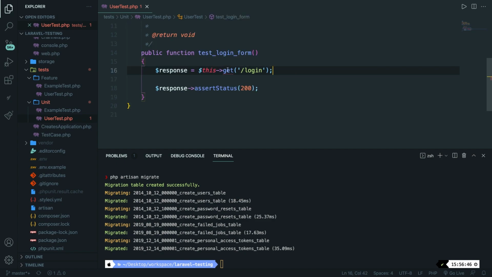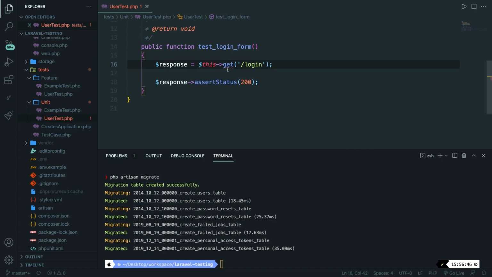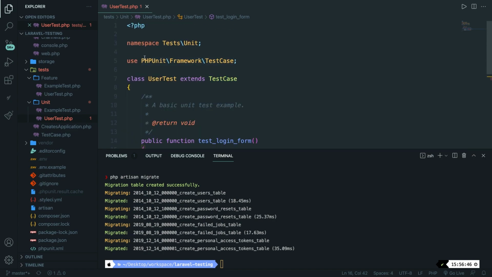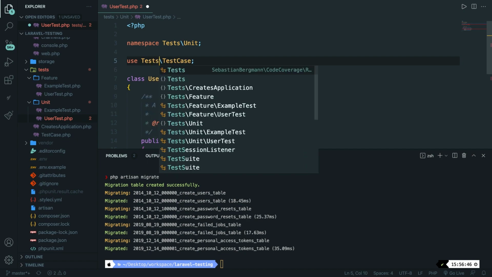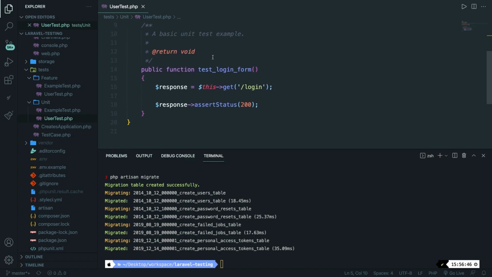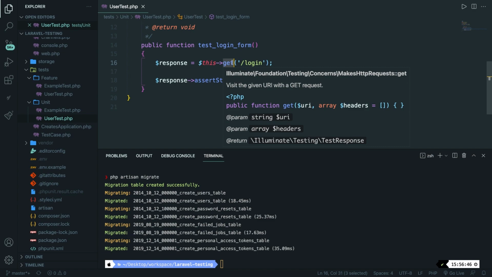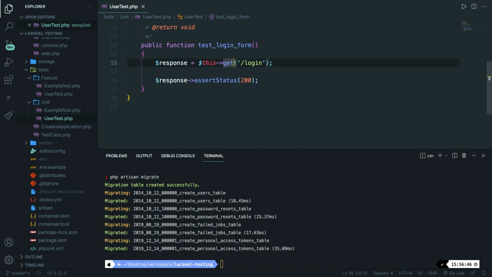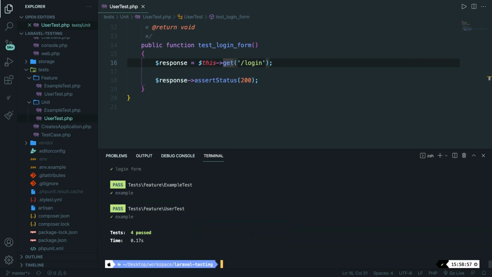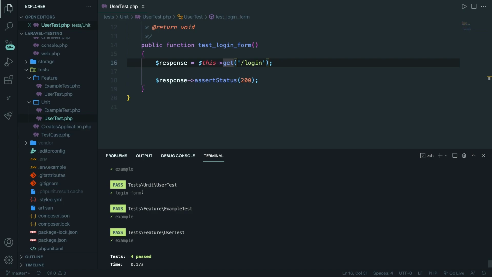As you can see right here, we're getting an error message because we are using an undefined method get. Now there is some kind of bug inside Laravel which does not recognize this test case. So what we need to do is to say that we want to use Tests\TestCase. And if we scroll down, you can see that it recognizes the get method now. All right, so we're ready to perform our test. Let's say php artisan test. And right here, you'll see that our test has passed the login form.